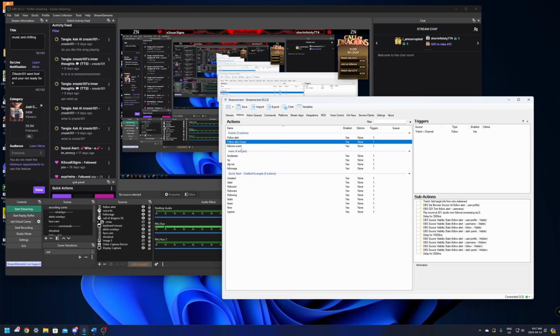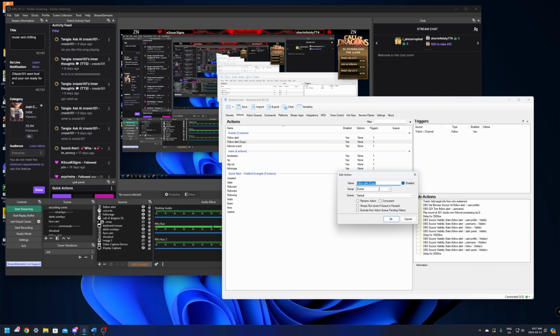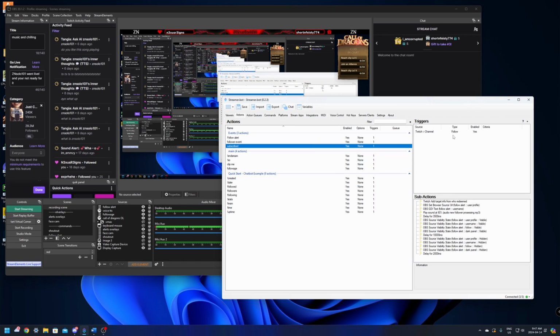You want to go in here, click on edit, and just change the name to subscriber or subscribed, and click OK. It's just as easy as changing the name and clicking OK. Now it's already set up with everything except for the trigger.